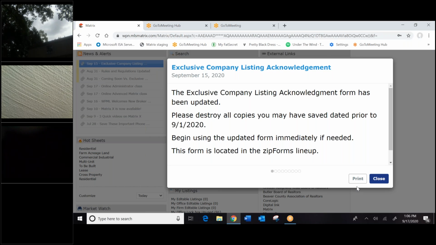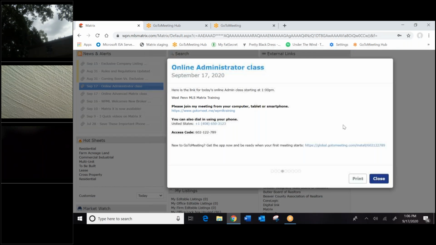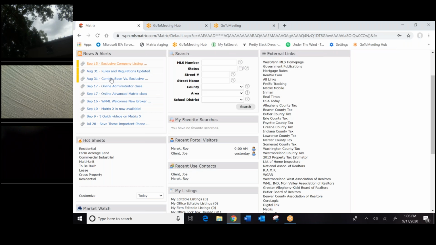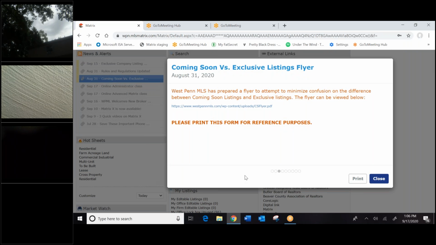If you click on I will read this later, this bubble will disappear for the time being, but will pop up on your screen every time you log in until you say you have read it. Each one of these has a level of importance. If there is a yellow block right beside the alert, that means it is of high importance, whether it's to you or to an agent or to a broker. That is when the print tab would come into play.